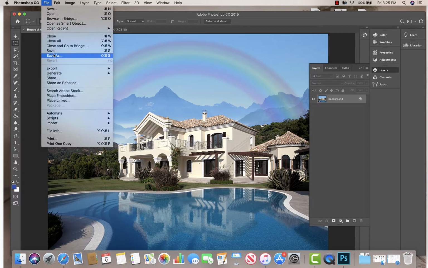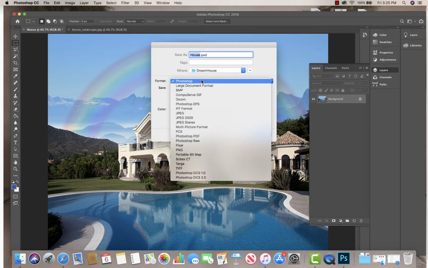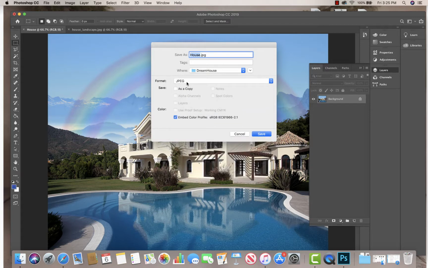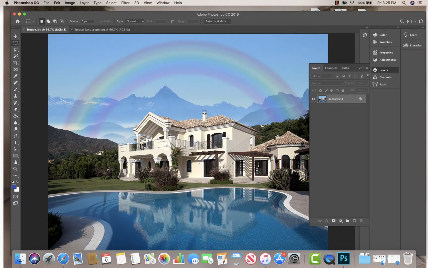File, save. We haven't saved it yet, so the first time you save it, it always asks you where you want to save it. I'm going to save to my Dreamhouse folder, and I'm going to change this format to JPEG. There's about 3 JPEGs in there, so it's probably that first JPEG that you want, and I'm just going to click save. I don't need it to be maximum, just turn it to high and click OK, and that's it. So we did our house.